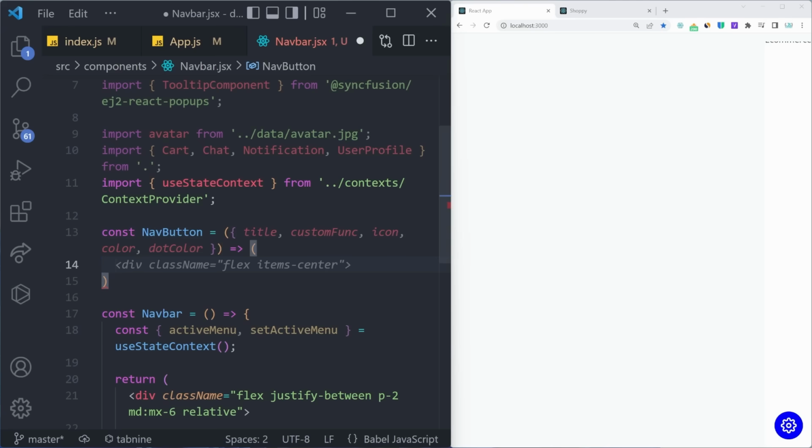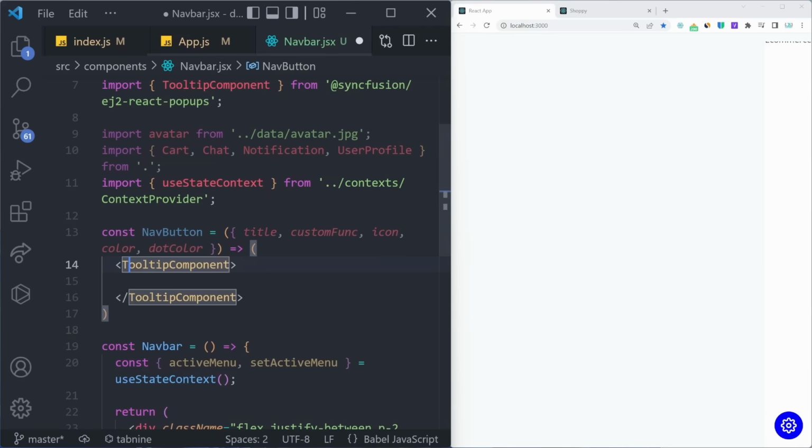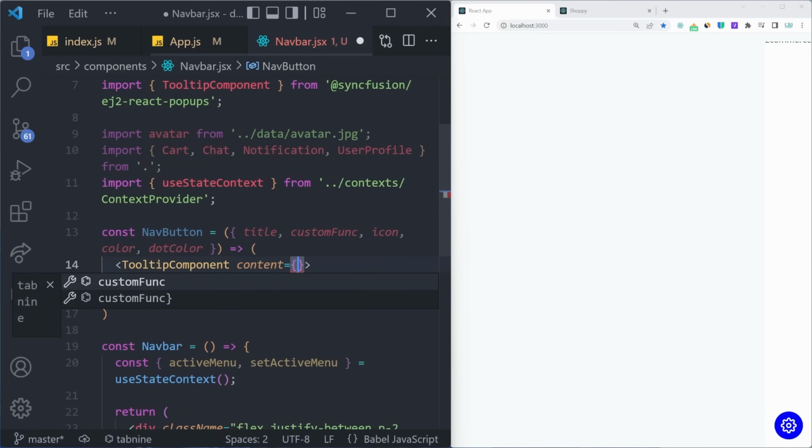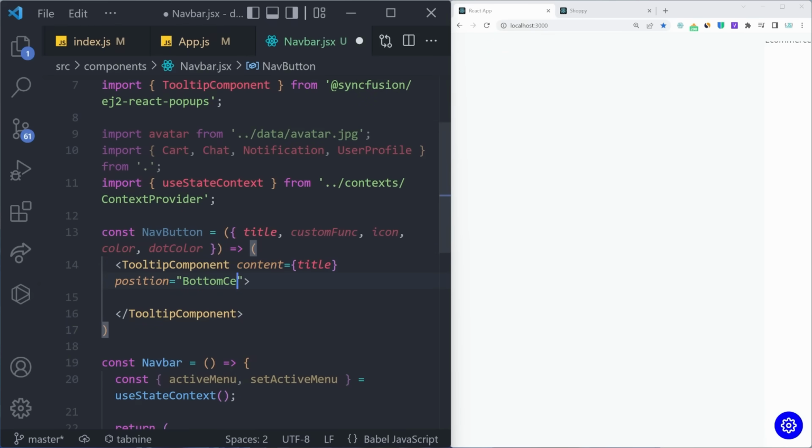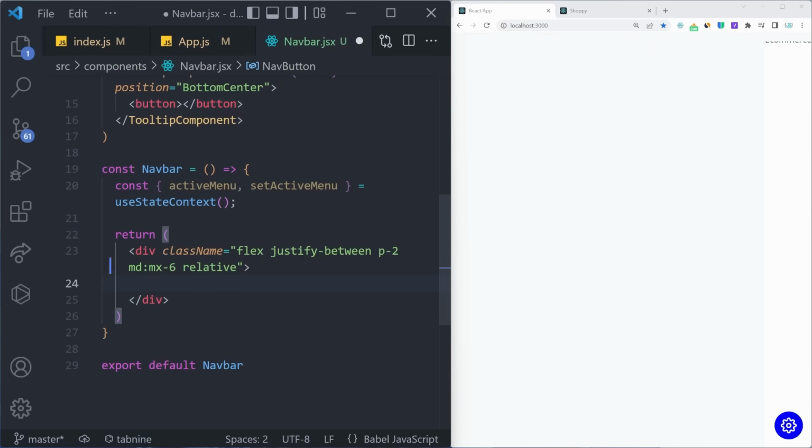So what is our nav button? Well, essentially, it is a button wrapped in a tooltip component. Our tooltip component is going to have the content equal to title, and the position is going to be set to bottom center. Inside of there, we can finally render our button. Now, it might be a good idea to already call one of these buttons below just so you can see what's happening on the screen.